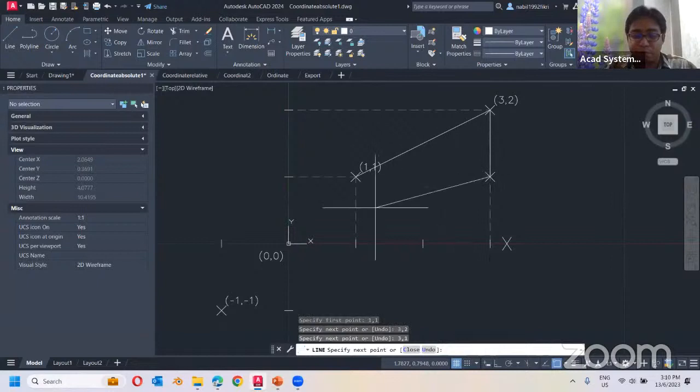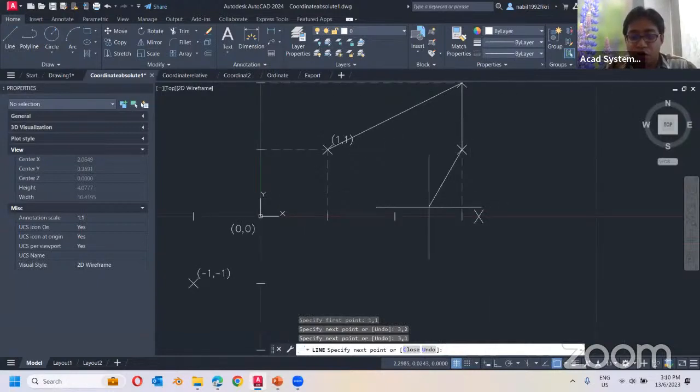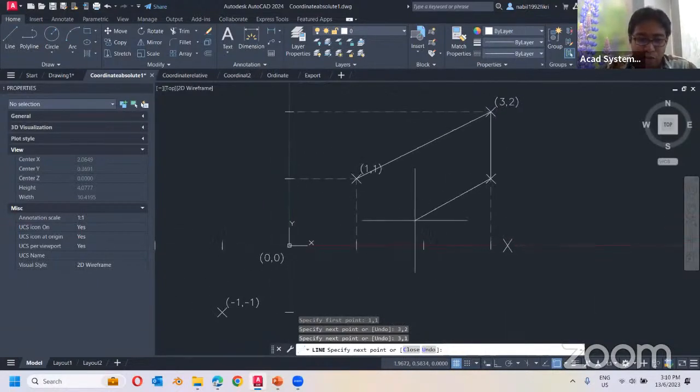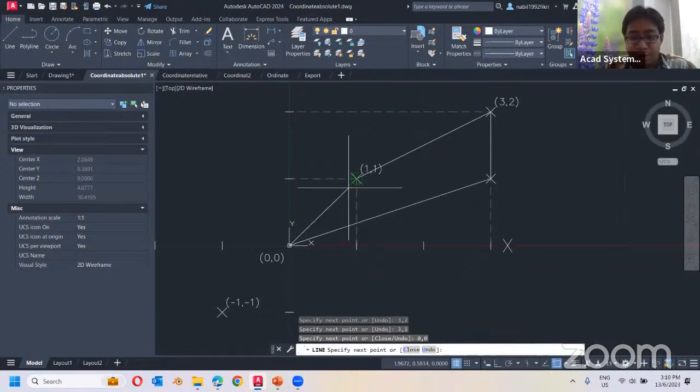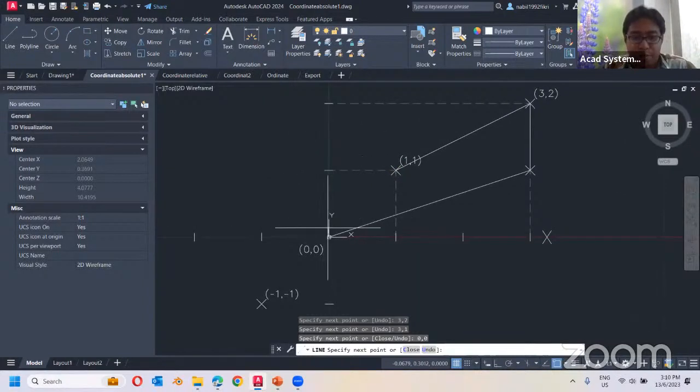That is pretty much how you can draw using coordinates. If I want to move back to 0, I can just press 0, 0, press enter, and I'm moving back to 0.